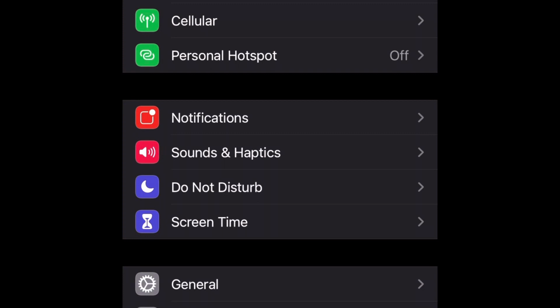In today's video, I'm going to show you how to screen record and include your voice in it. So to do this, you're going to want to start in your settings. This is just to enable the screen recording itself.